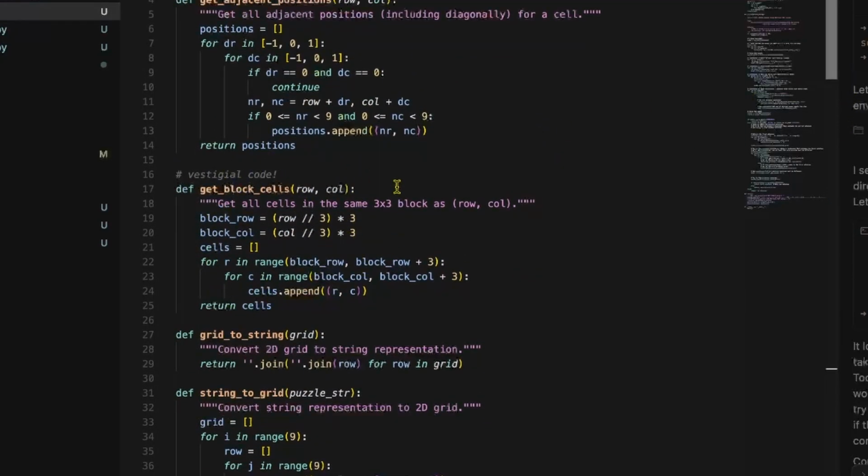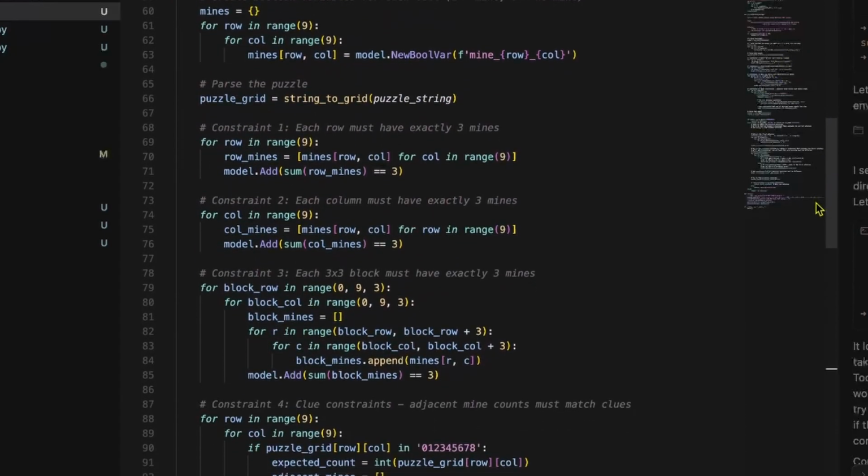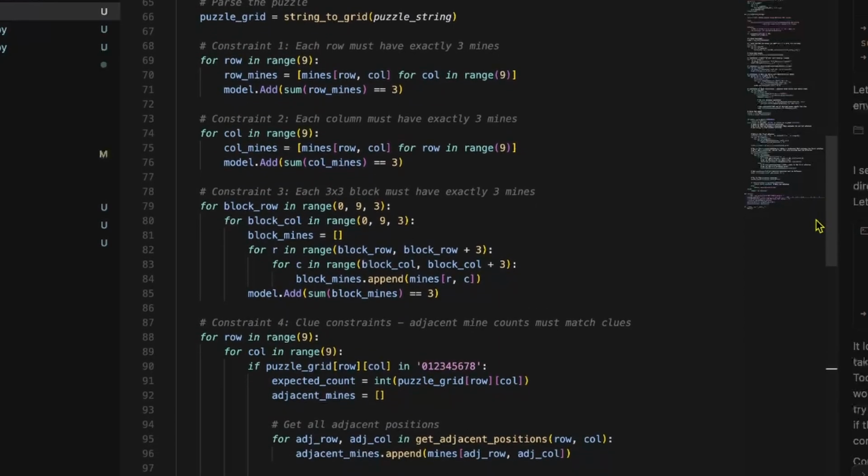Still, the first version Claude made was mostly correct. It set up correct constraints so that each row, column, and 3x3 block would contain 3 mines.